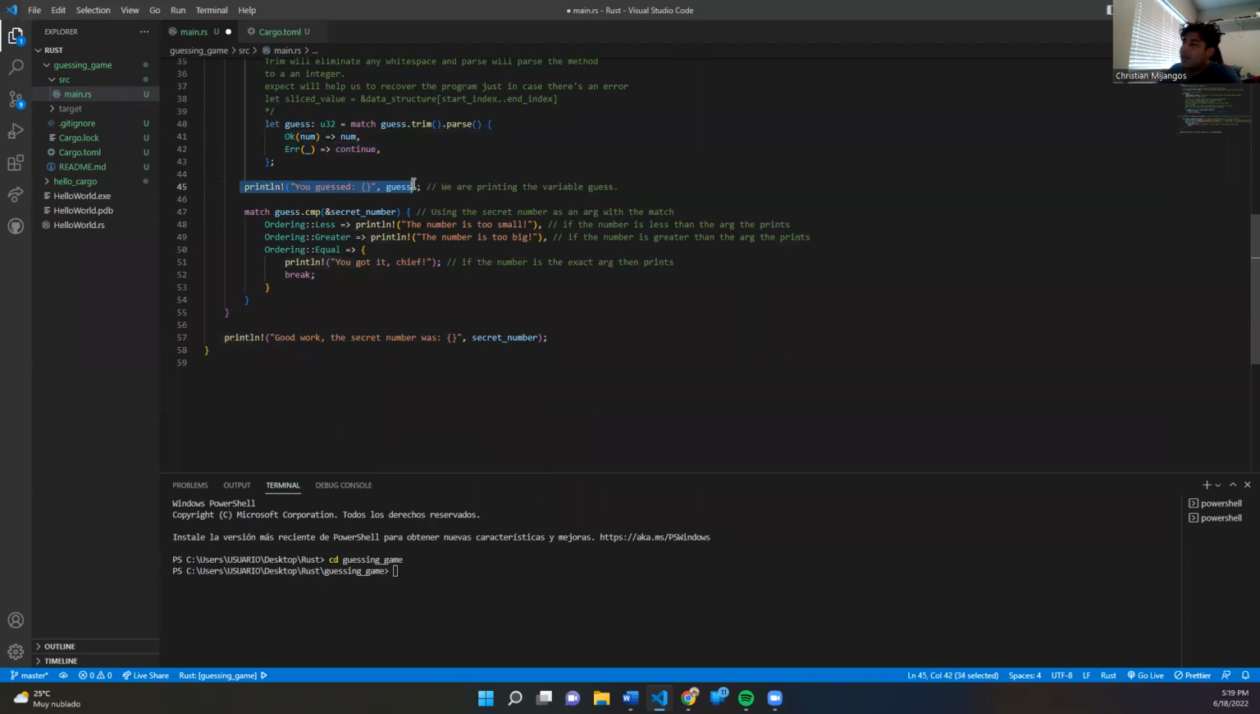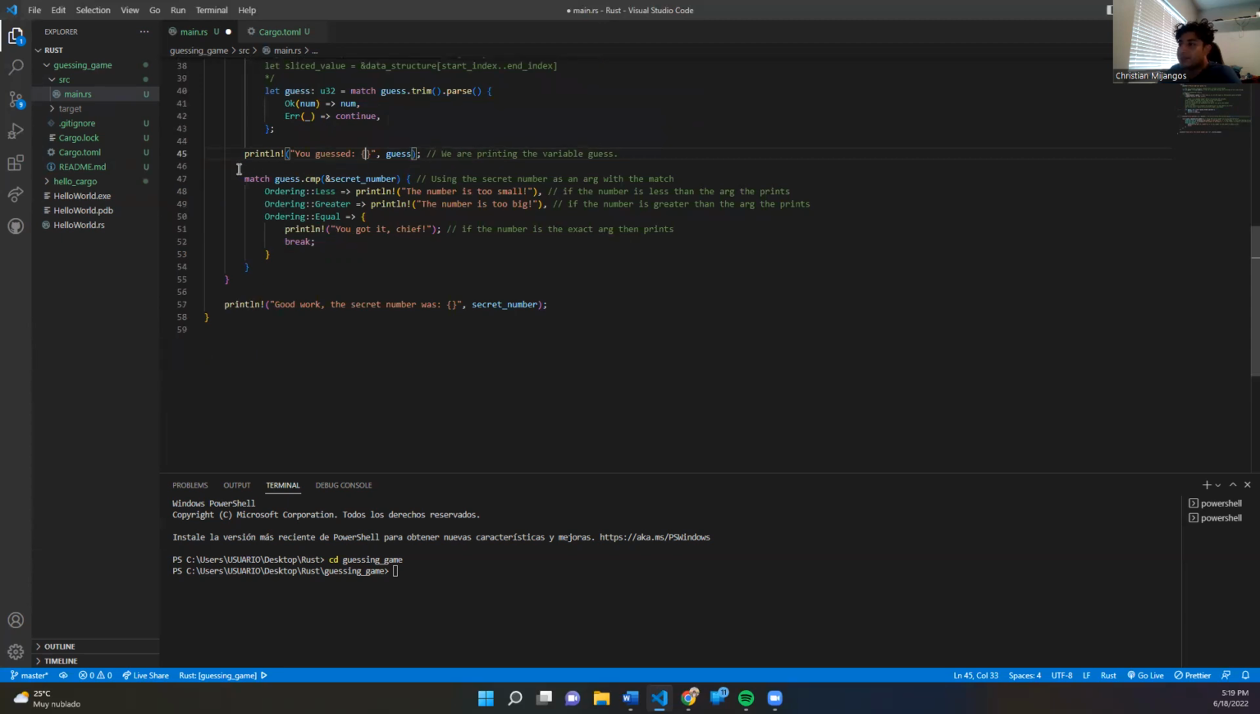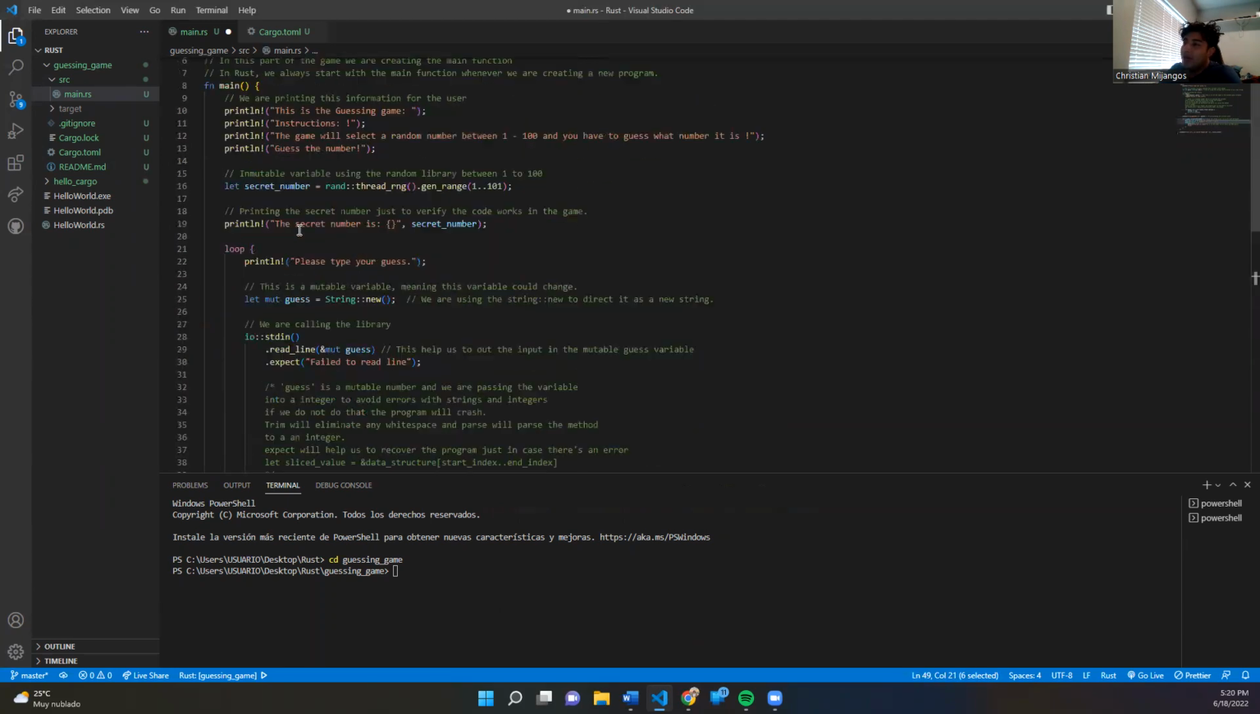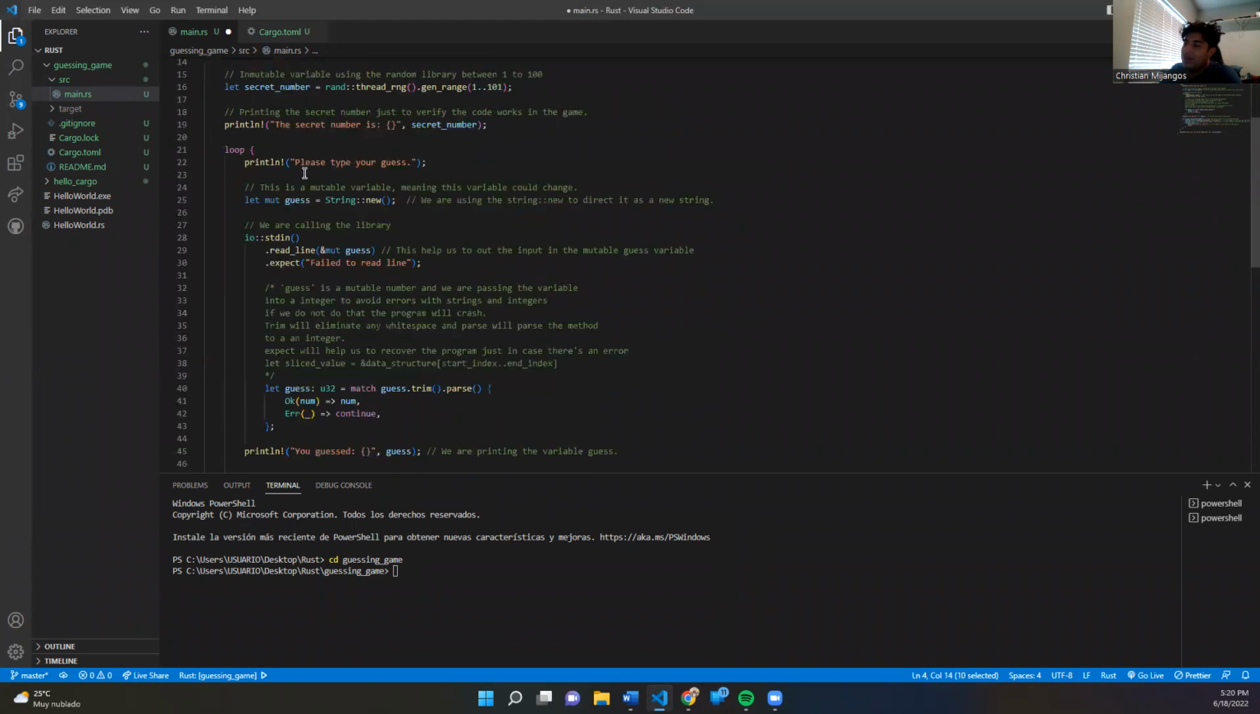Here you print, you guessed. Very curious, I think it's really amazing that whenever we want to print a variable, we have to open brackets, and then we put the variable at the end of the line. So I think that's awesome. Here we are just using what we need to do. So for example, here I'm using the guess and the secret number that we are using. And then we're going to be ordering, which is the library that we just used.